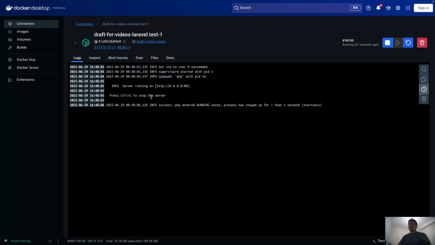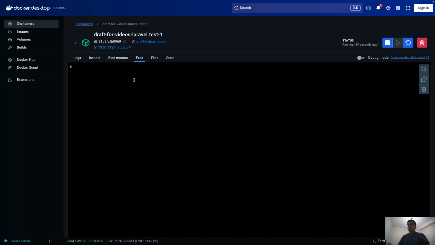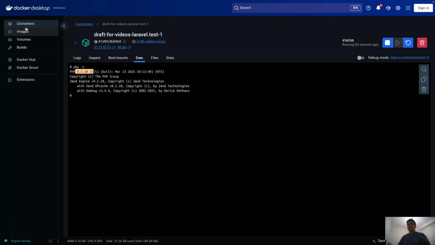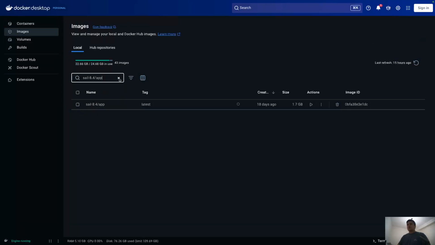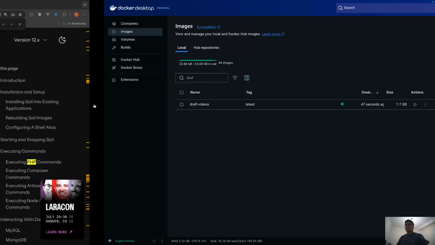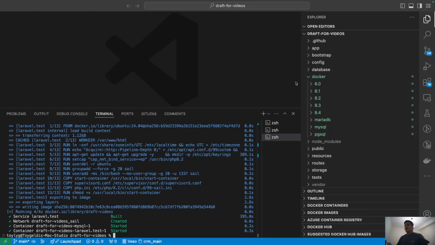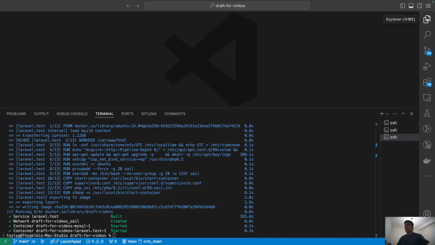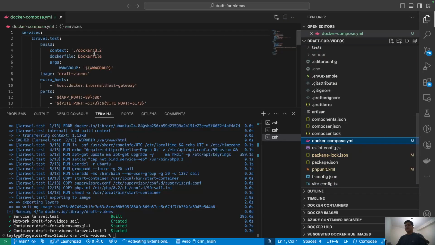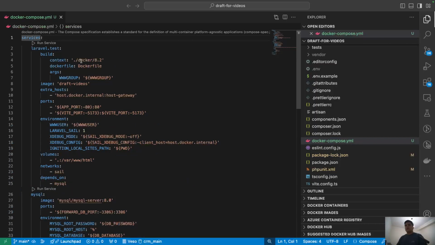Let's go ahead and check the PHP version of this container now after our modifications. And it's 8.2. It got the proper image, which I believe was something about draft videos. And draft videos, in its own case, is built in the context of 8.2 that we notified here according to the Laravel project.